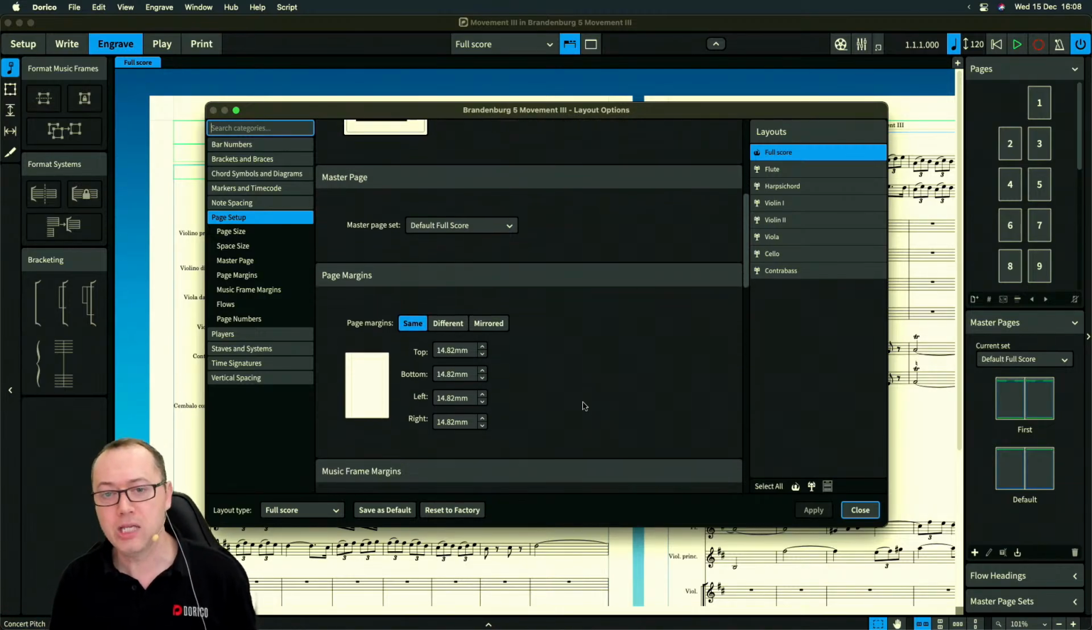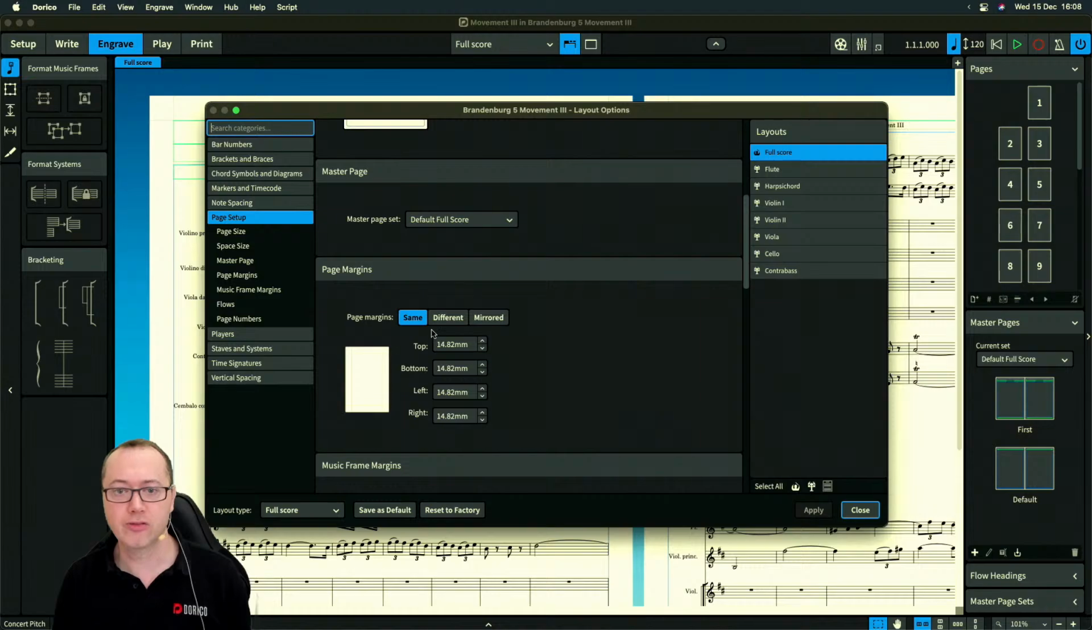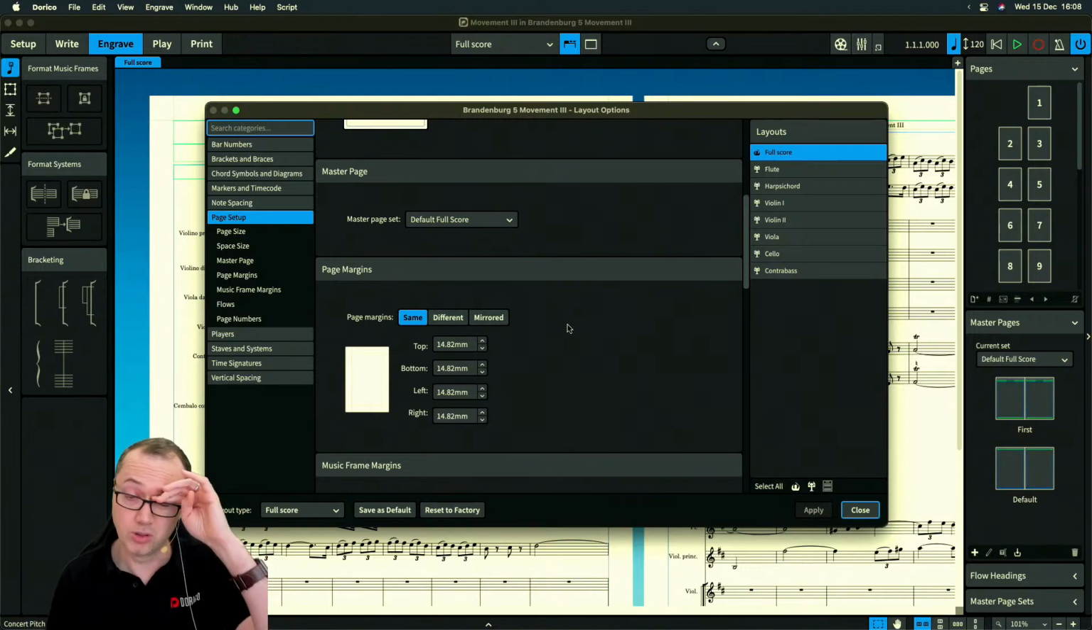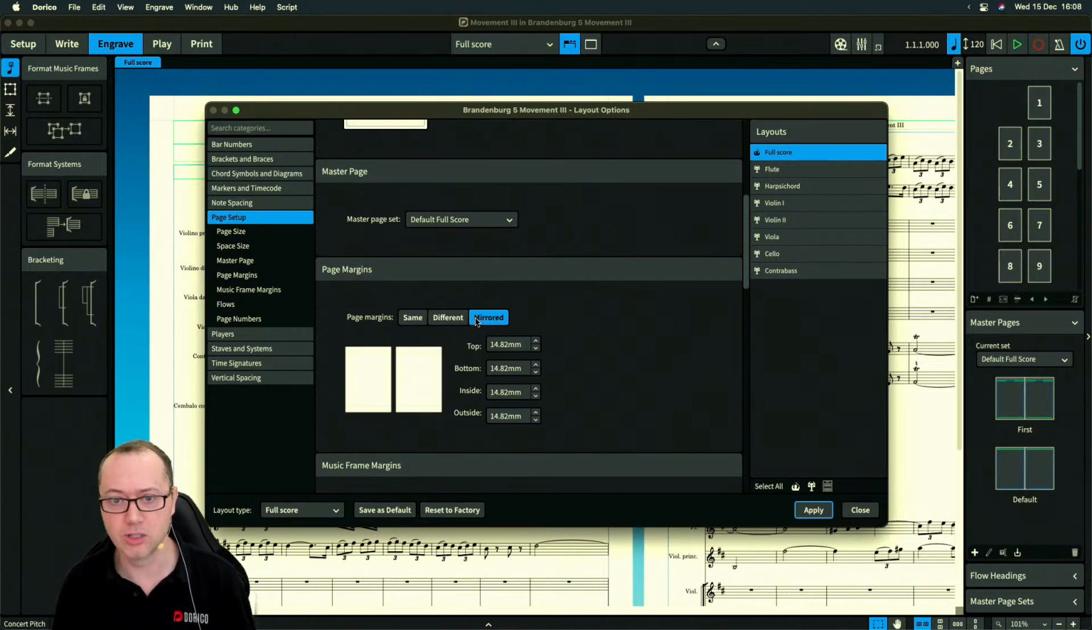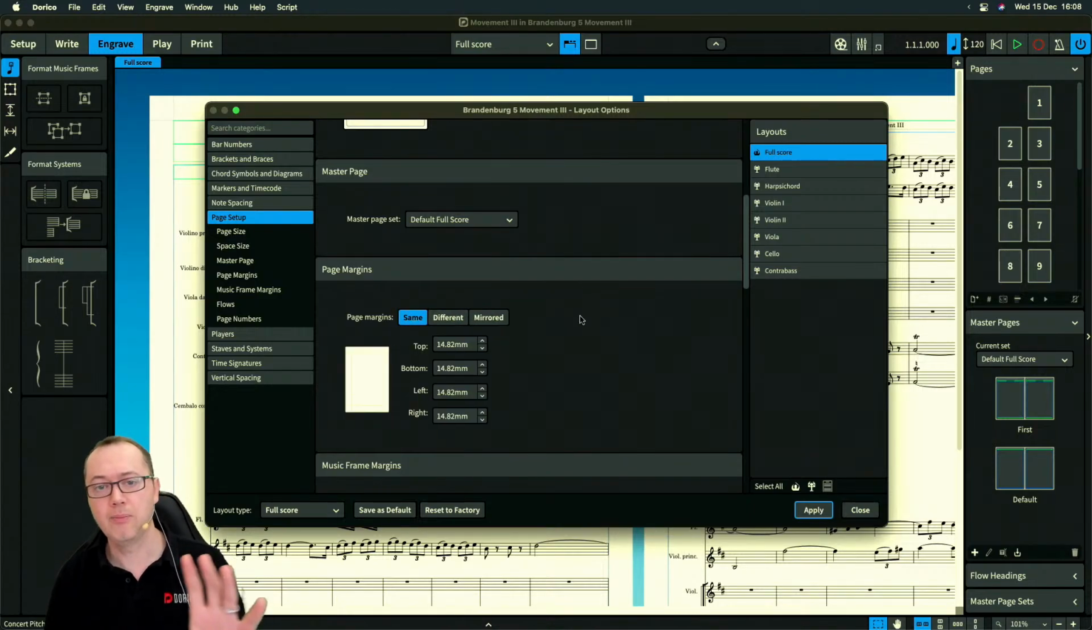So this is where you would set them in Dorico. And you can have different margins and mirrored margins depending on whether it's a booklet and various other things, or you want the same margins on various things. So there's various options you can set in here. But you've got your page margins. This is where you would set them.